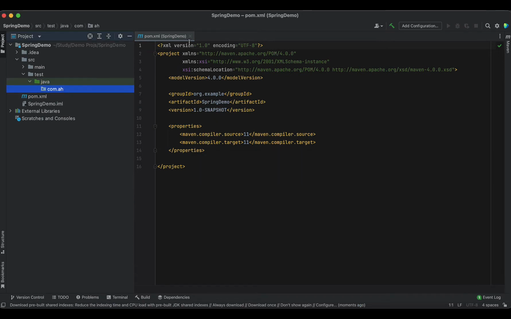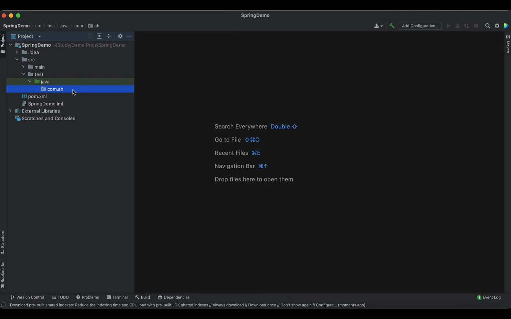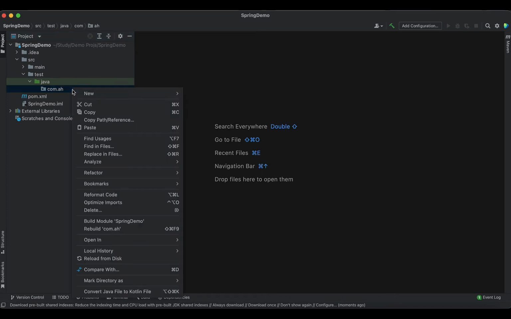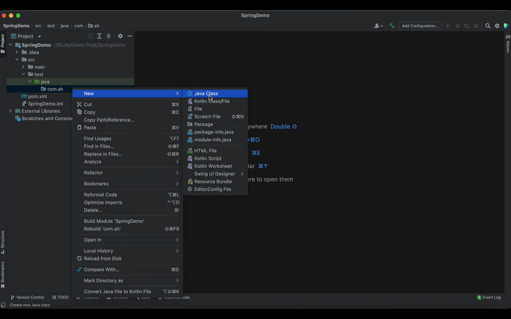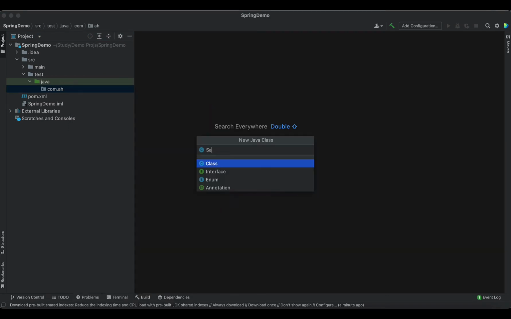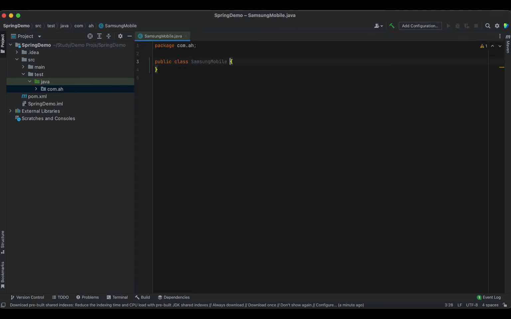So before moving on to the Spring IOC, let me demo. Let me start with a small basic level Java program, and I will slowly move towards the IOC concept. So for that, I'm creating the class Samsung, and in this one, I'm writing the display method.